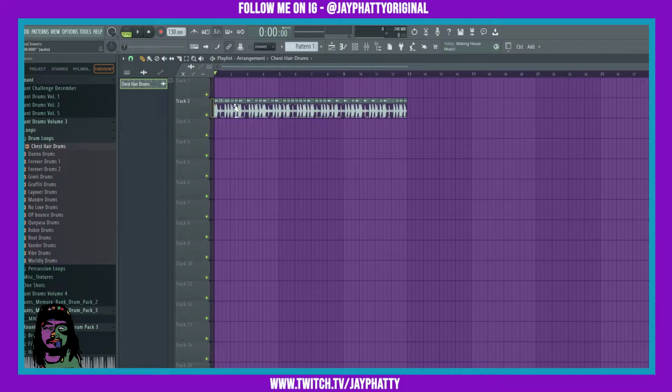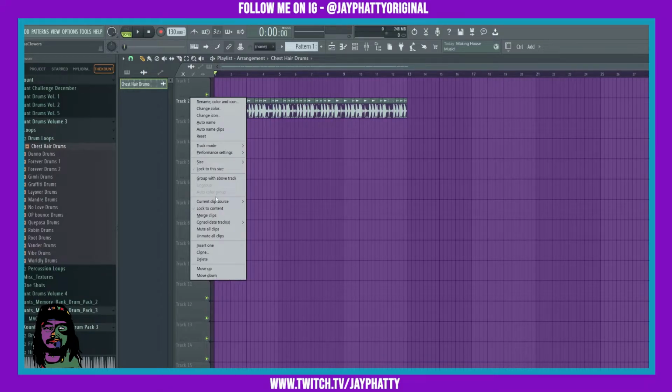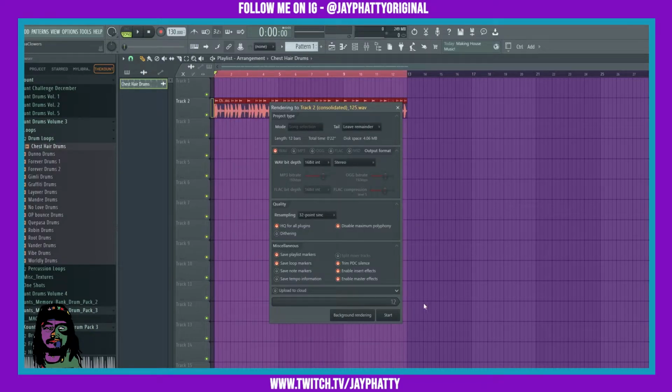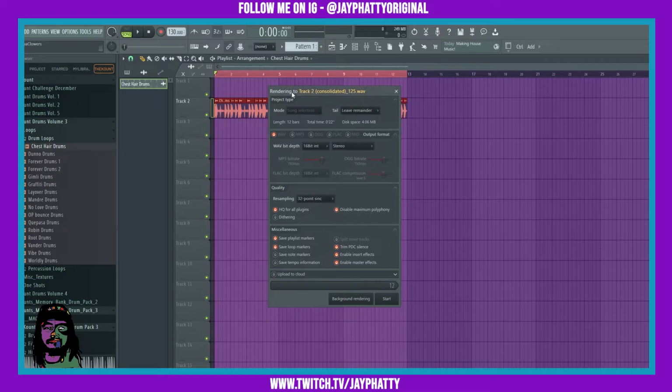So to do this, all you got to do is have it on a track, right click that track and go to consolidate track, and you can either do from track start or from song start. We'll just do from track start to track end, and then the rendering settings are going to pop up.